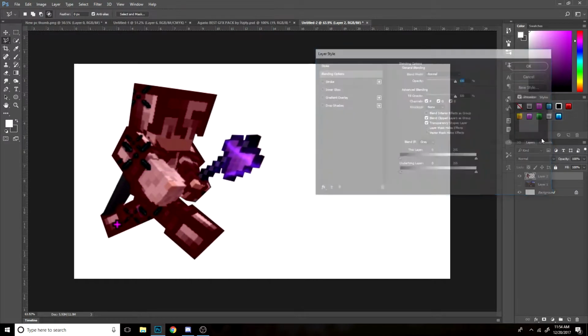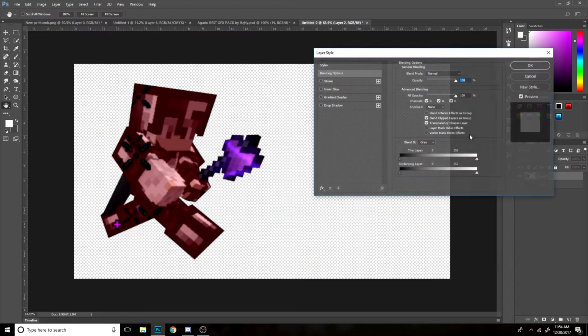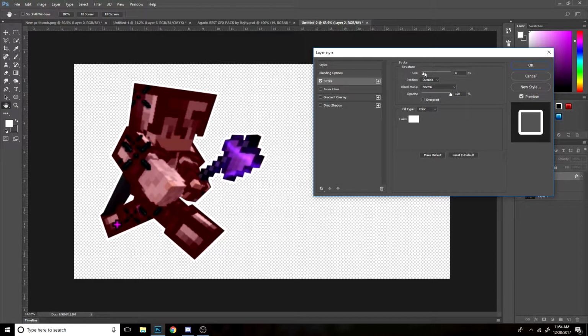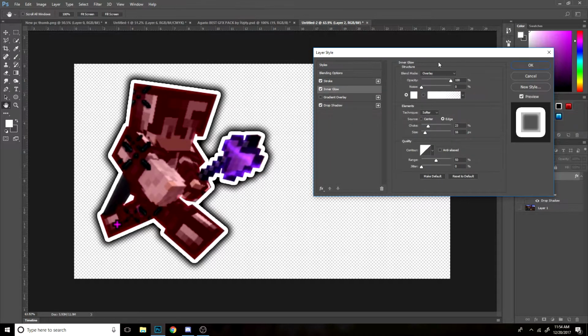Put him like there. Delete this background image, so you don't have the default white screen, and put a stroke on this man. Put it to size maybe 14, 16, depending on the size, and then add a stroke. Make it not too intense, enough so you can see it slightly like that maybe, and then add an inner glow as well. Make sure it's on overlay, and then put it up pretty high.